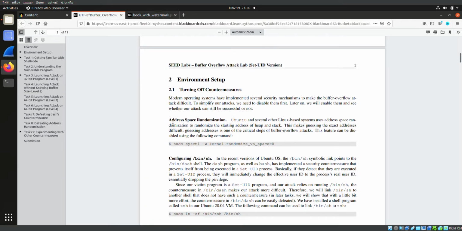So let's look at the countermeasures one by one. Address space randomization. Here, it is described as randomizing the starting address of the heap and stack. Why do we need to turn this off? Because it makes guessing the exact address difficult. Guessing the address is one of the critical steps of buffer overflow attacks, because when we exploit this vulnerability, we need to know the starting address. But with randomization, every time we use some technique to get the address, it is randomized. It is not the same every time that we run the program. So we cannot get the exact address.